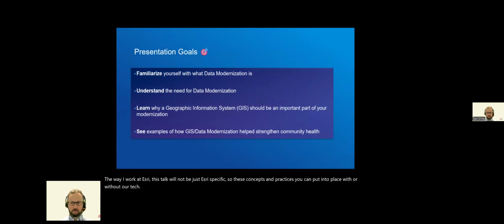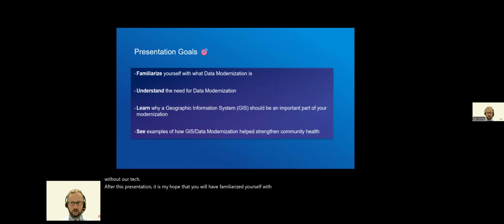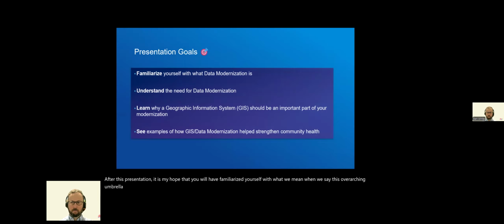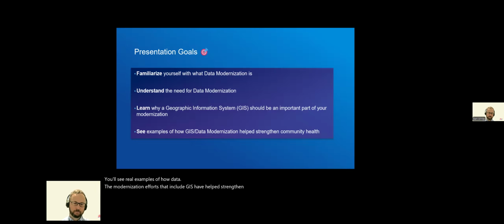After this presentation, it is my hope that you will have familiarized yourself with what we mean when we say this overarching umbrella term of data modernization. You'll understand why it's important. You probably do already because you're here at this talk in the evening during a conference. You'll learn a little bit about Geographic Information Systems, or GIS, which is what Esri does, and you'll understand why it should be an important part of your modernization strategy. And finally, and perhaps most importantly, you'll see real examples of how data modernization efforts that include GIS have helped strengthen the health of communities.